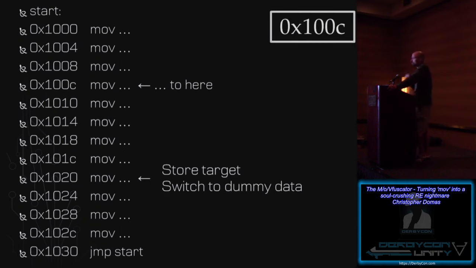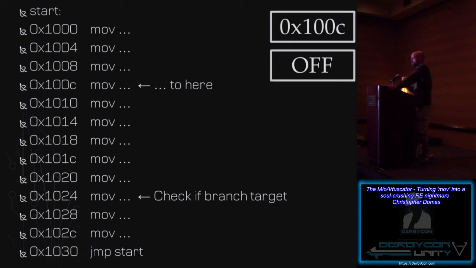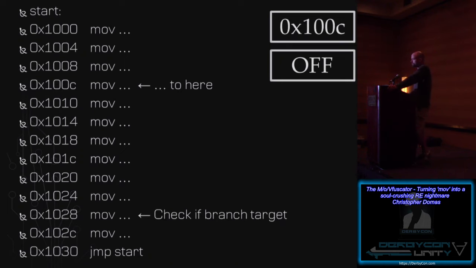And then we're going to turn execution off by switching all of our data pointers over to dummy data so that the future moves can execute, but they'll take effect on a fake system state. So we're turning execution off, and then on every block after that, we'll check if we're the branch target or not. If we're not the branch target, we're just going to continue executing and run on the fake system state. So we're not the branch target here, not here.